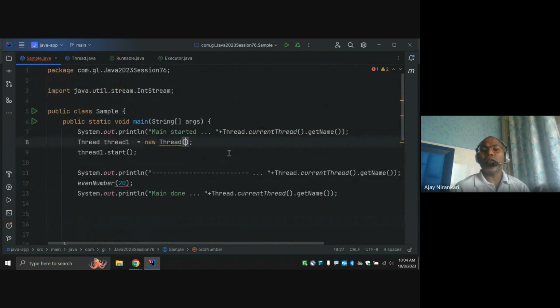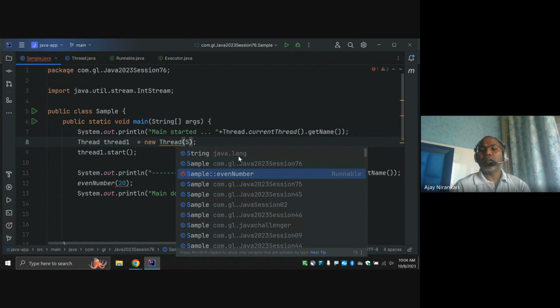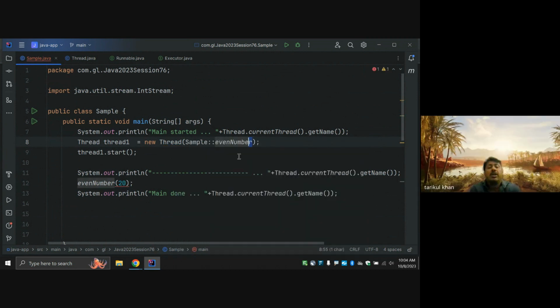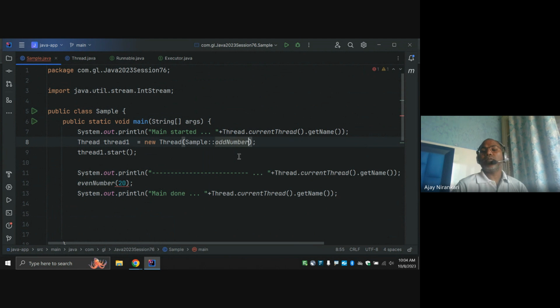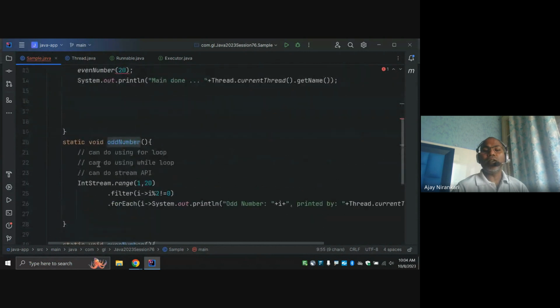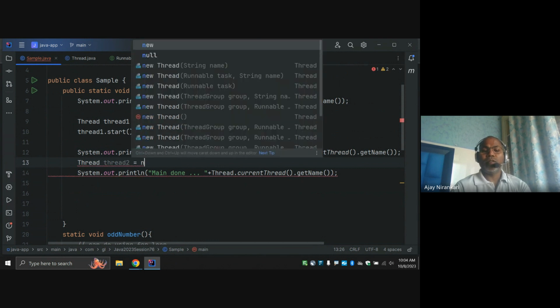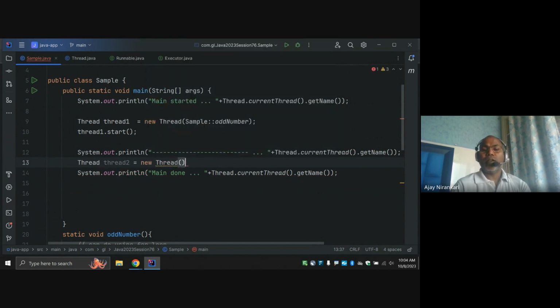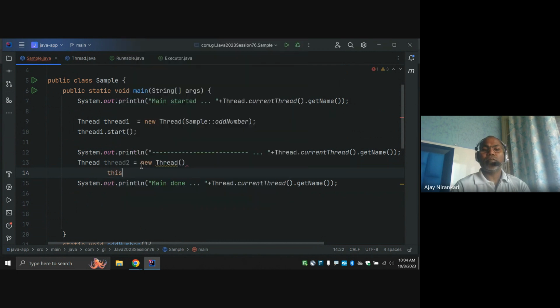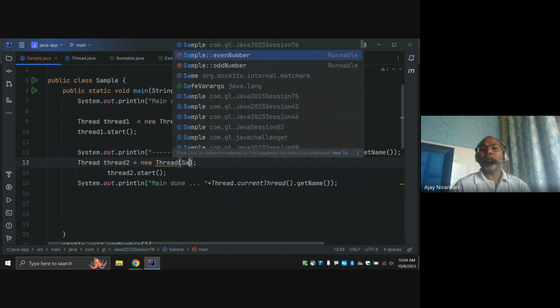So I can call here, sample.oddNumber, and sample.evenNumber, right? So now this same code's methods are going to be called by different threads. And let's do similarly for thread 2: thread2 equal to new Thread, and thread2.start, here pass sample.evenNumber.